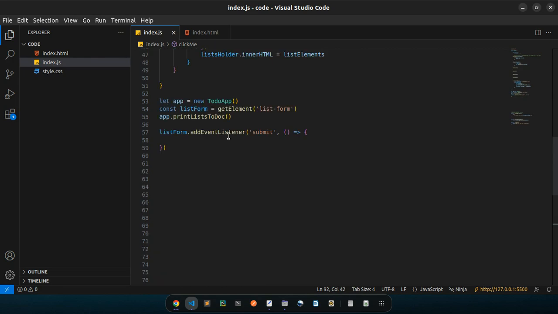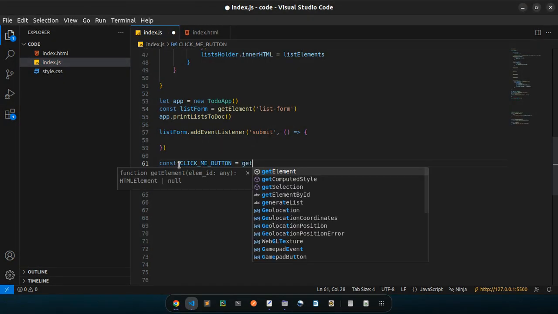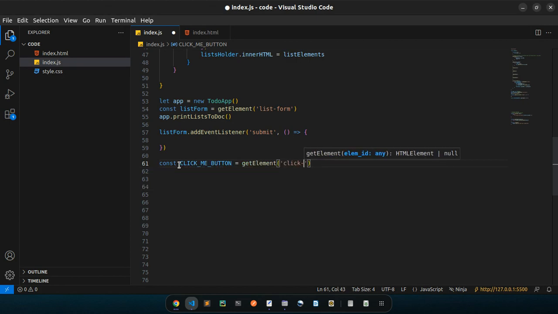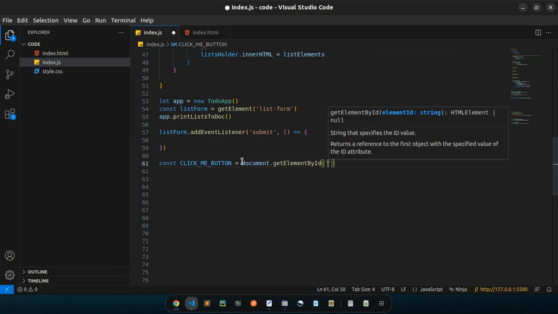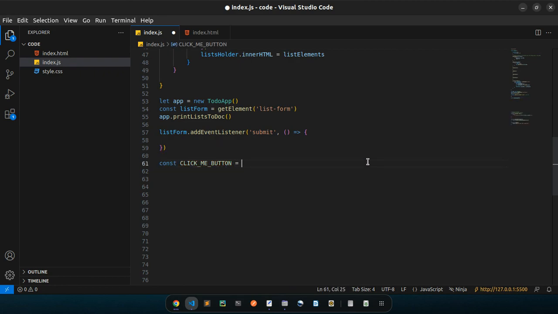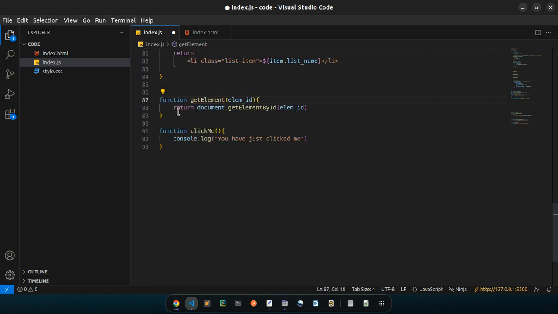So go to my code just below my list form, and I'm going to get the button, const clickMeButton, and I say getElement, and I'm going to pass in the ID, clickMe. And remember, this is a factory function that will help me get elements. Instead of me writing the entire thing, document.getElementById like that, and I say clickMe, I reduced this and created a function that does exactly that. So if you look at the function, it just returns document.getElementById, the element ID.